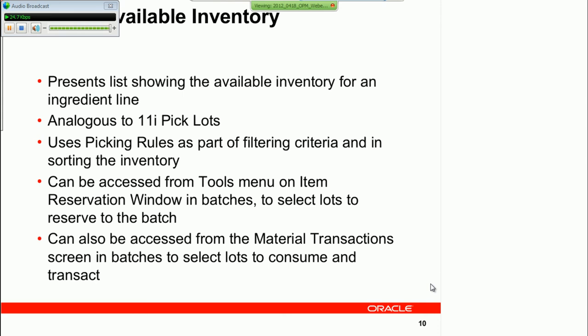The second place in which picking rules are used is select available inventory. This is a function that presents you with a list of the available inventory for a specific ingredient line in a batch. It's analogous to the pick lots functionality that we had in 11i. And this uses the picking rules that you set up as part of the filtering criteria to determine what lots to show you as available, and also in sorting the inventory, showing you the inventory in a specific order.